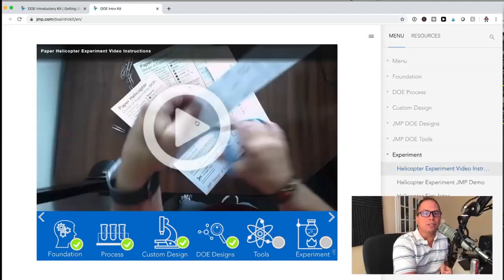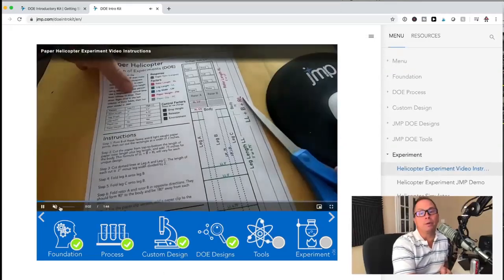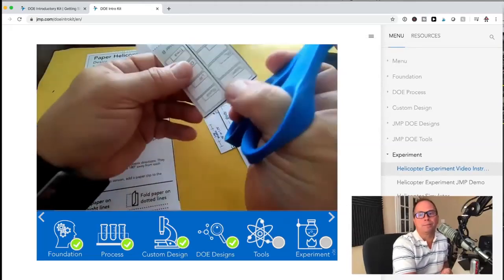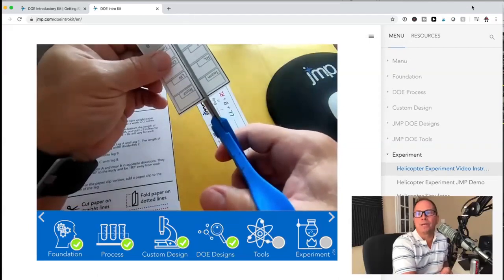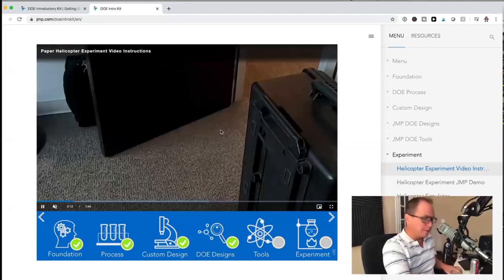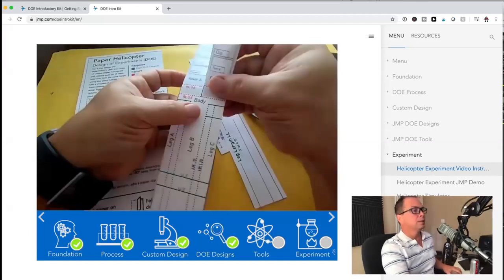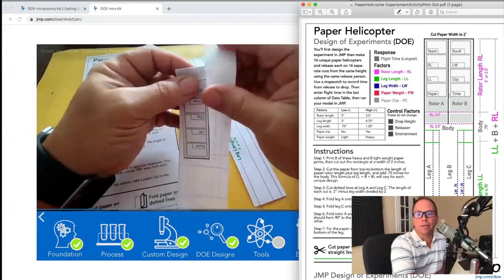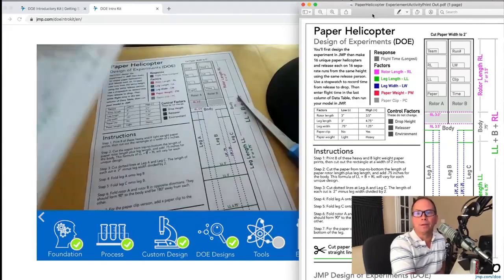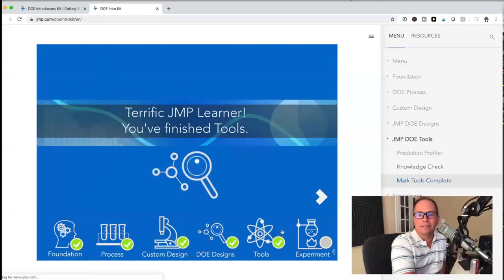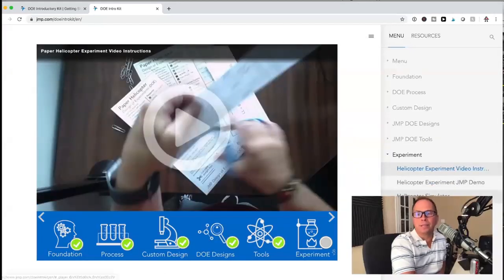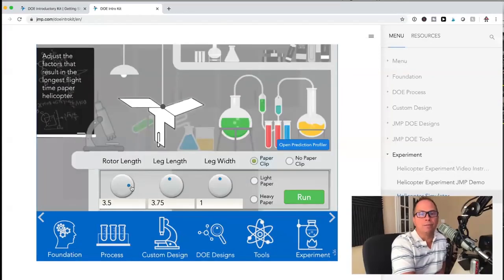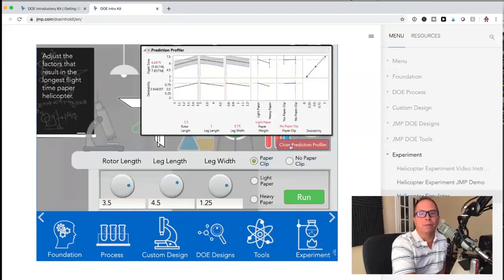And then the experiment section could be a great group exercise. You go through the paper helicopter experiment, and this is the paper helicopter PDF that's available that you can print up, and you can go through the entire experiment. So the tools, I need to mark complete, and then we're now into the experiment. After the experiment, you can fill in all the different properties of the paper helicopter, paper clip or no paper clip. And then if you want to look at the prediction profiler, that may be helpful to you.